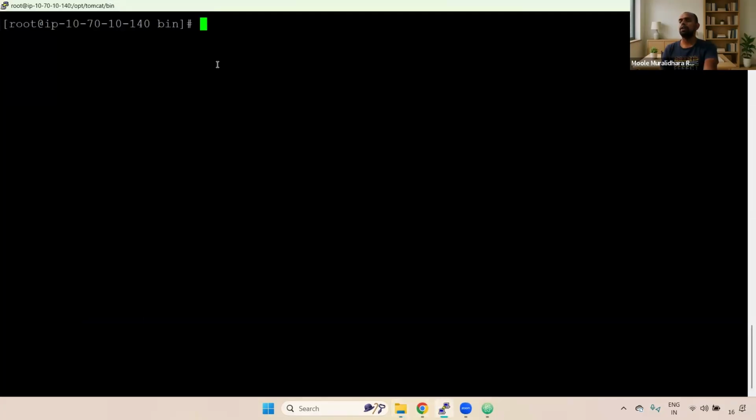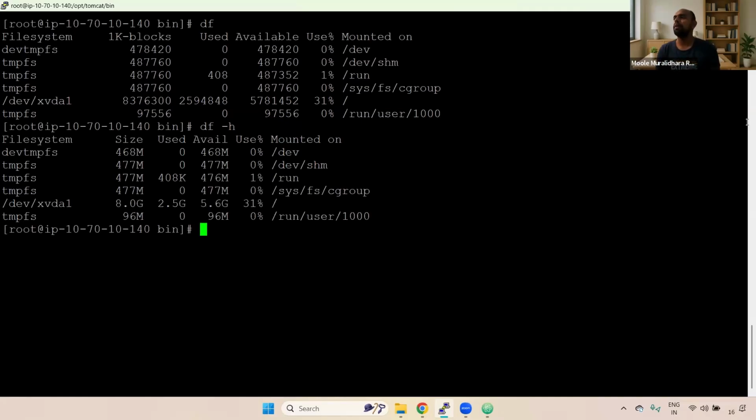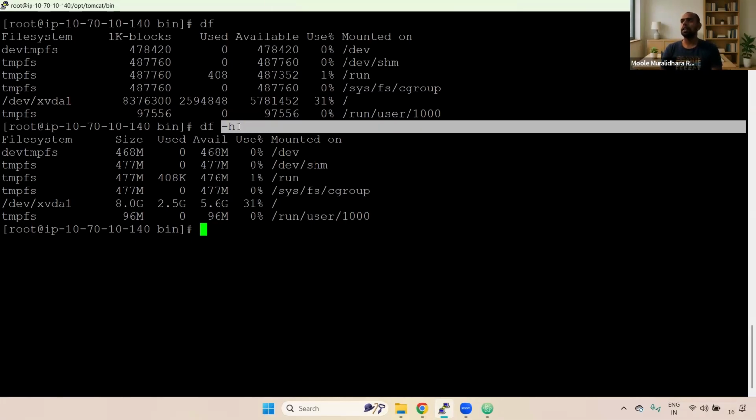So now I have connected to the server, and I'm giving the df command here. When you enter it, it gives the file system name, and at KB level how much is used, how much is available, what the percentage is, and which path it is mounted on. You see the specific values in KB, but you don't understand them, right? If you want a human readable format, you can give df -h. -h is nothing but human readable format.